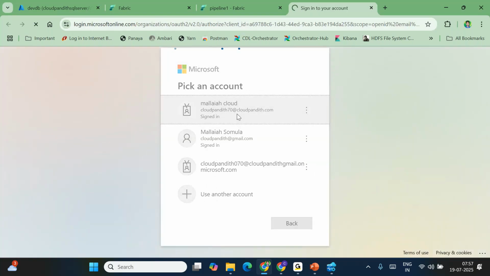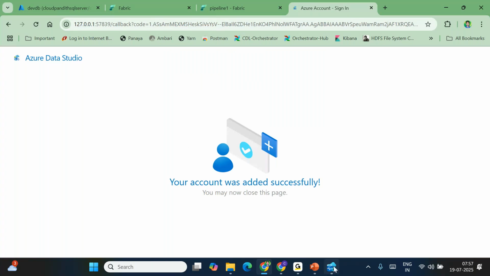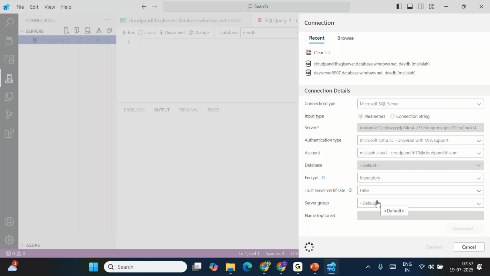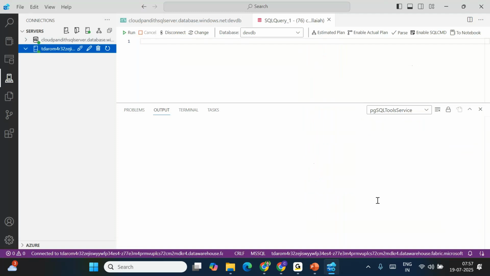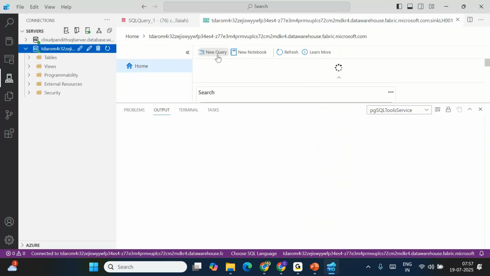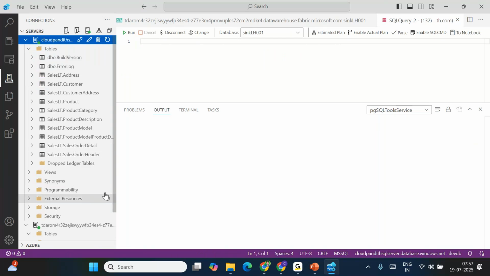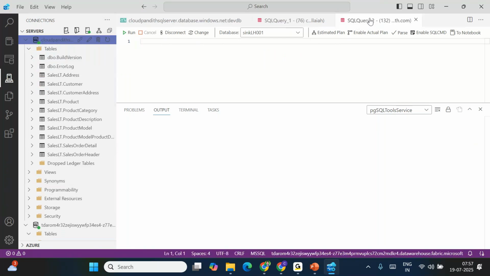Click on cloudpandit70@cloudpandit.com. Your account was added. Now I just pasted here the server name, authentication type Microsoft Entra ID universal with MFA supported. Okay, and then this is the account ID. Click connect. Okay, I am able to connect to the Lakehouse as well. But if the Lakehouse contains any tables, you will be able to see them here. If you don't have any tables in the Lakehouse, you will not be able to see them. Understood? Everybody understood, team? So no confusion now.